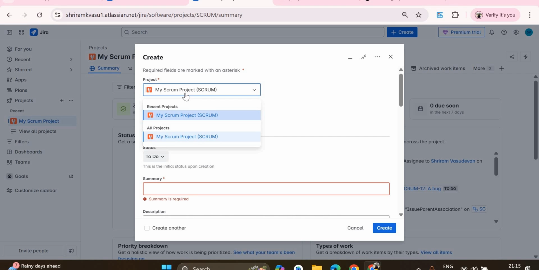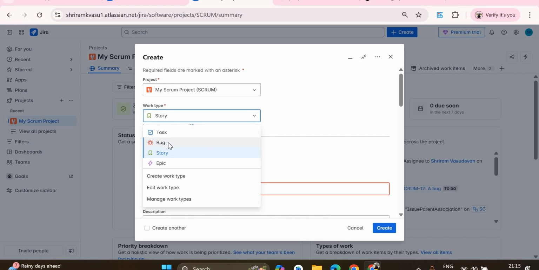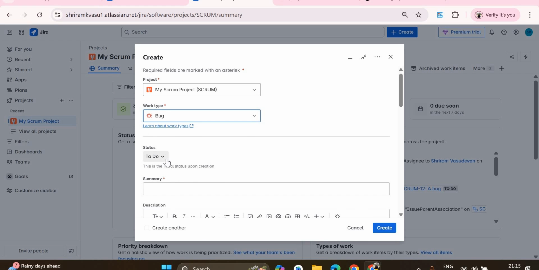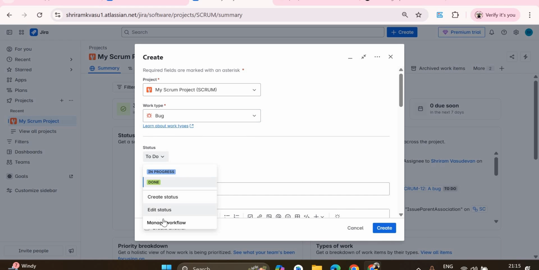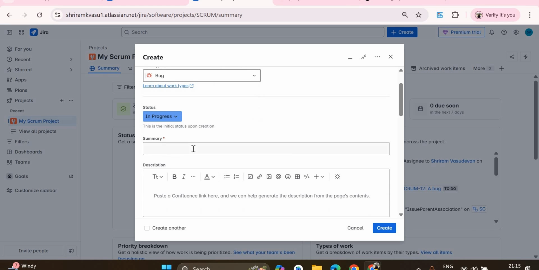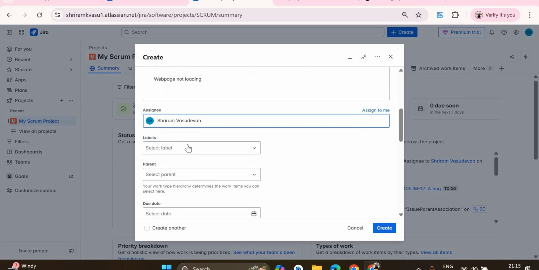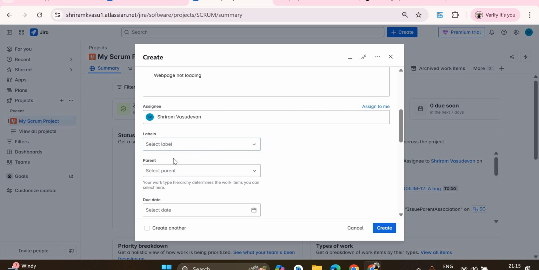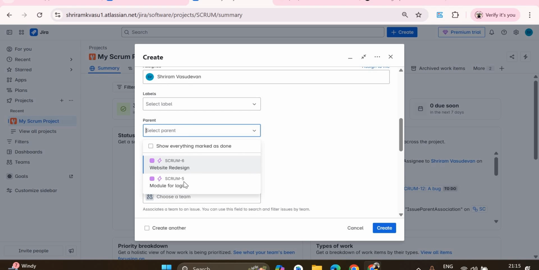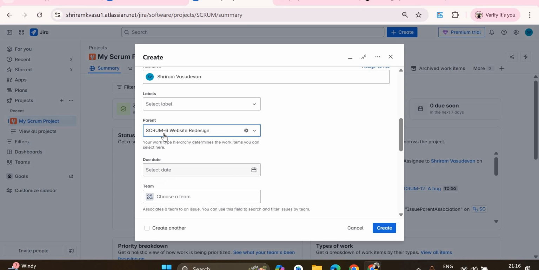There you can select which project you are working on, work type, it's a bug, status, you can mention what it is, and I can edit status as well. I am marking it as in progress. Summary, I am giving it as 404 or some error, a web page not loading. Detailed description, we can give the same thing here. Assignee, I'm going to assign it to myself. Label, we can create labels, otherwise skip it at this point in time. Parent, where do you want to connect it to? I'm connecting it to website redesign. That's the epic that we have.